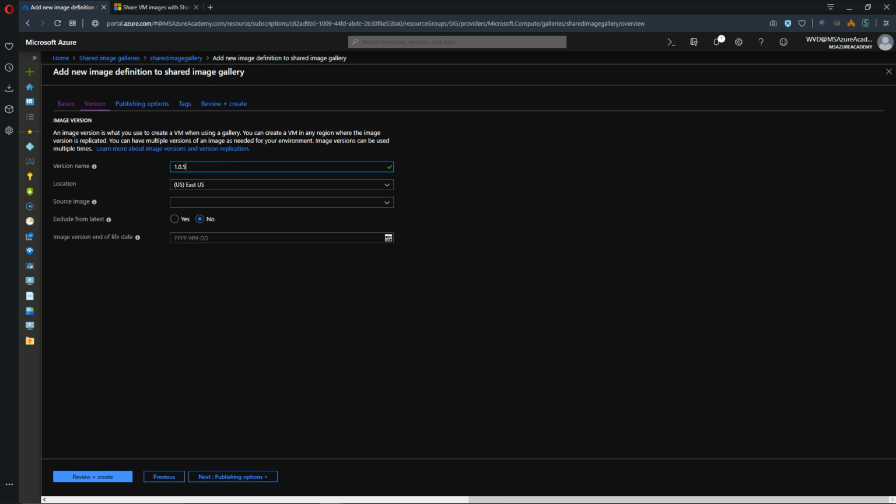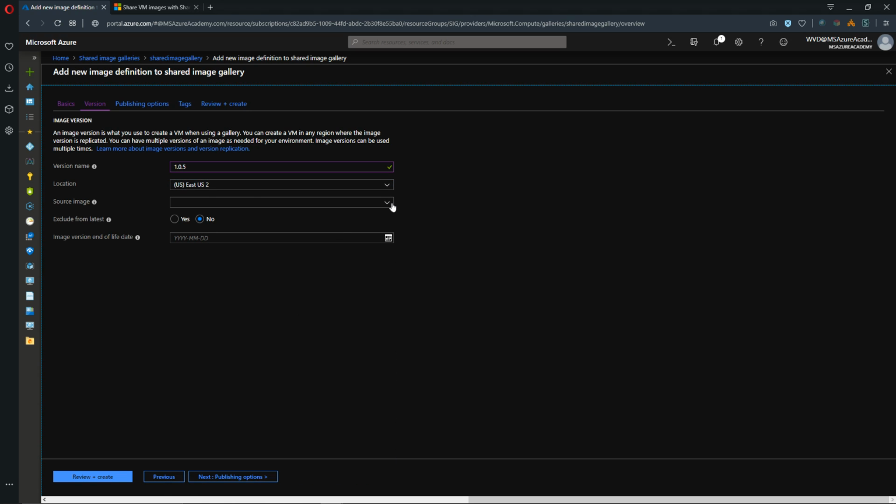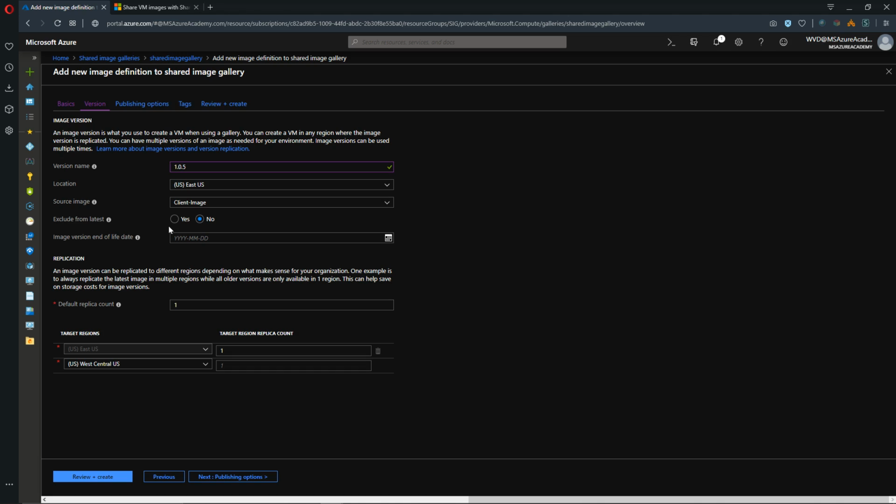And then this is in the East US, so now we can select our source image and we can see ours here. So another interesting point, if we choose another region where we don't have images, then we won't have anything to select. So if you see this, that's why. Okay, and now exclude from latest refers to whether or not you can use the definition by itself with the latest flag, meaning that when you deploy an image, you can choose whether or not you want to use the latest version or a specific version.